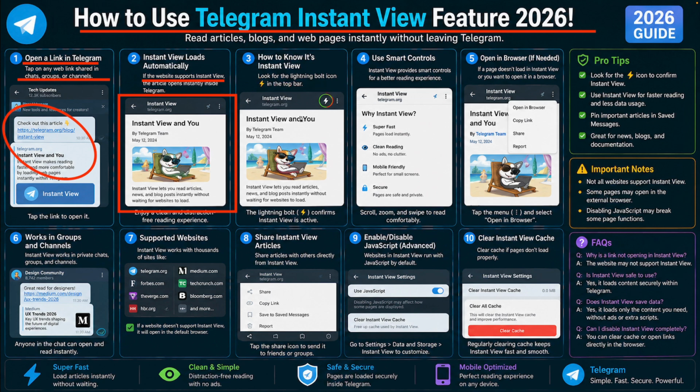How you can know it's Instant View is that there is going to be a little lightning icon. You can simply use smart controls for a better reading experience, like clean reading, mobile friendly, secure, super fast, and so on and so forth. You can simply click on open in browser if you need to.